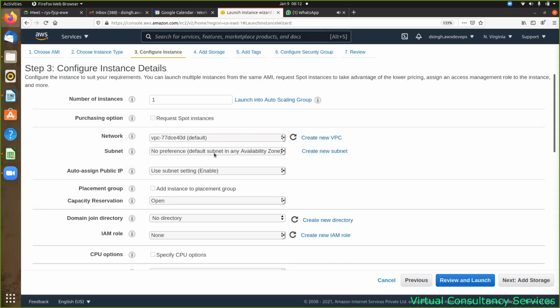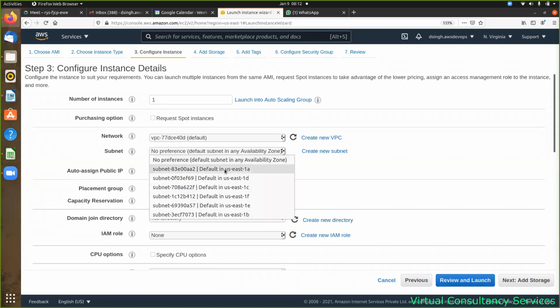Subnet, by default, I am not choosing one, but if I drop down, you see these are the availability zones in North Virginia: US East 1A, 1B, 1C, 1D, 1E. And each availability zone can have one subnet. If you have created one subnet, you can use that subnet, and you can create your own subnet also.